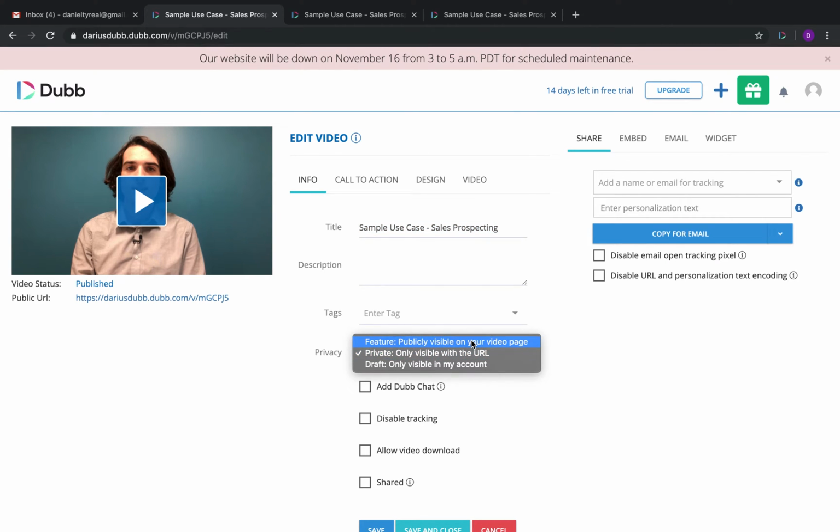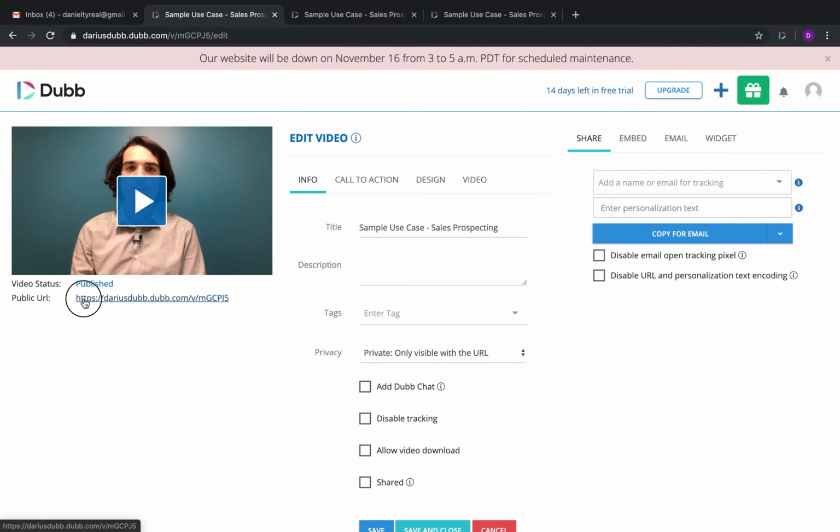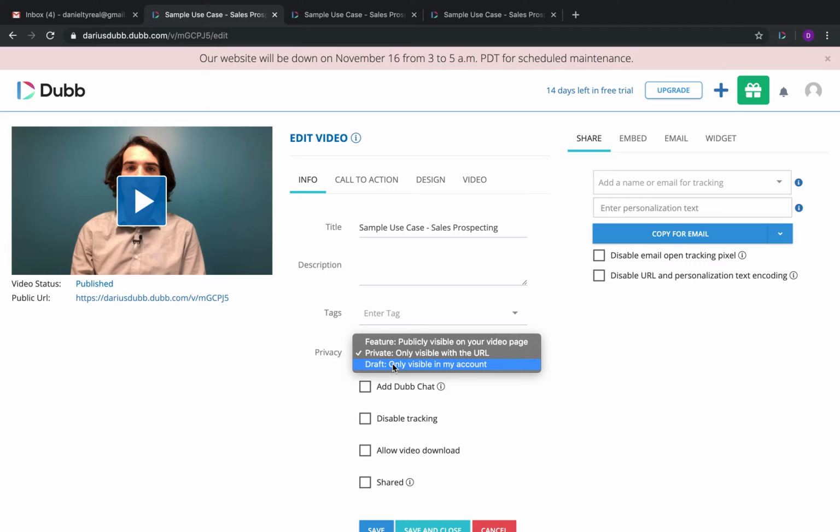the URL. So public would put it on search engines, private would make it only visible with the URL, and then draft means no one will be able to see it except for you right here in this window. We also have a chat integration. We can disable tracking if they have a strict email filter, allow the video download. More on this shared functionality later.